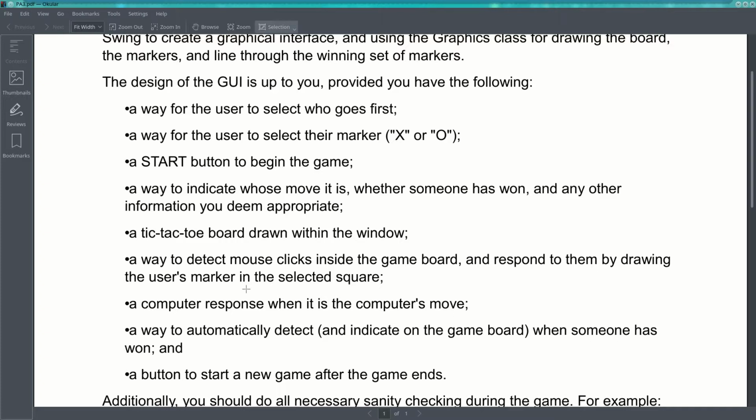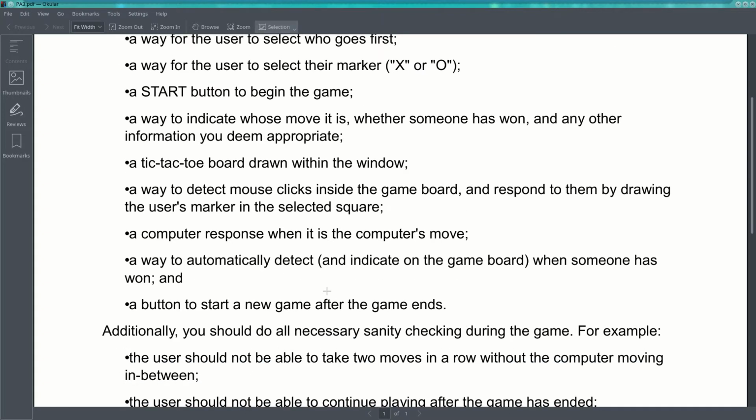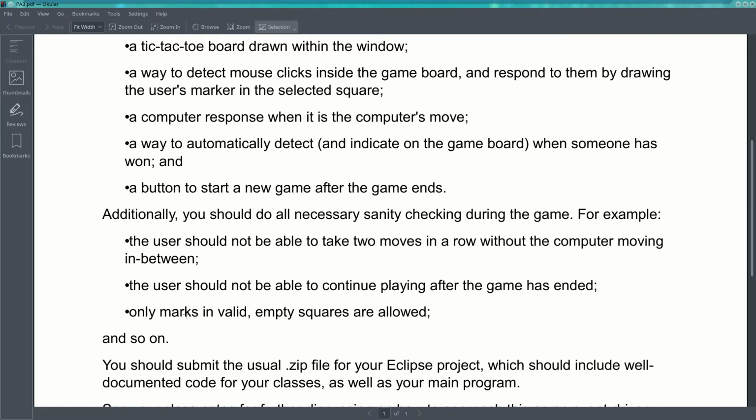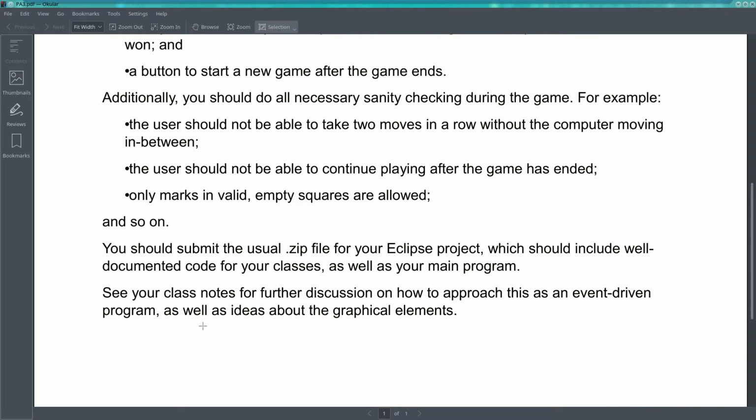So, sanity checking the behavior of the system. A way to detect and indicate when somebody has won, and a way to restart a new game. Sanity checking: can't make multiple moves in the same spot. The user can't decline to move, can't make two moves in a row by being really fast with the mouse, and stuff like that. And make a zip file, export it from Eclipse, upload it. That's the whole description of the assignment.